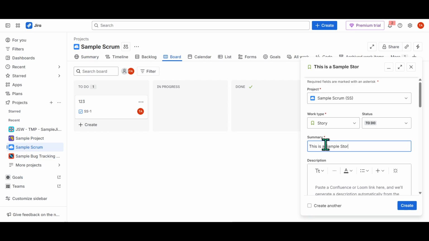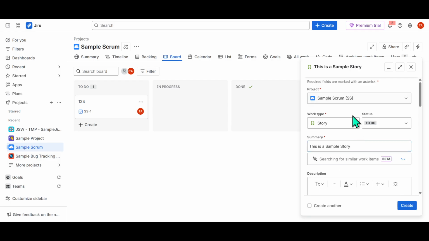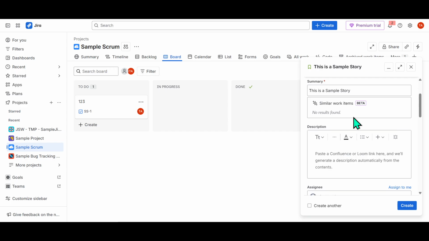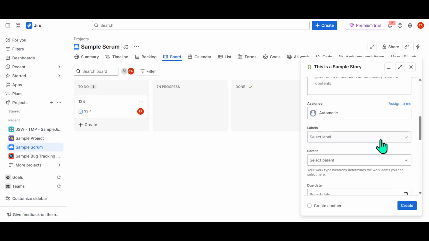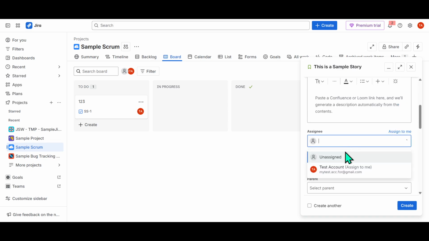With the work type set to Story, it's time to fill in the other details. At this stage, you're looking at a few key fields that need your attention. Start with the title, which should succinctly describe what the story entails. Think of this as the headline, capturing the essence of the work in a few words.